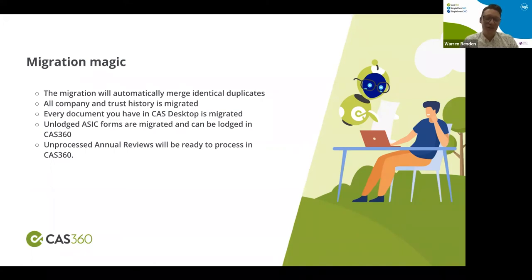So the migration, whilst we talk a lot about migrating your company history and all of that data, there are some little features like the trace number, like the unlodged forms, like the annual reviews, that we are focused on to make sure that the experience is as seamless as possible for your practice.